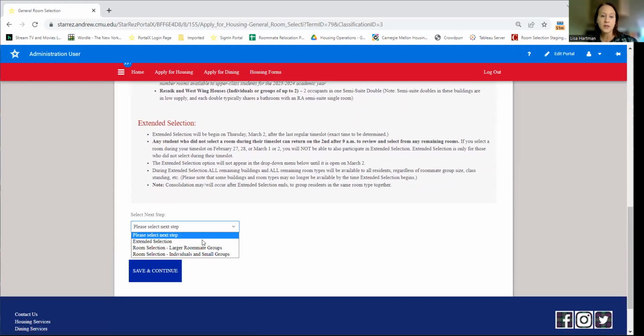So I'm going to start with the larger roommate groups option. Actually, and the other thing that I will mention, you see the extended selection option here right now. Just know that this option will not be visible during regular time slots the first few days of next week. We only open that up once extended selection has begun, and that's for individuals who did not select during their time slot, who want to wait and take a chance for a higher occupancy unit, but not having the requirement to fill it at selection time.